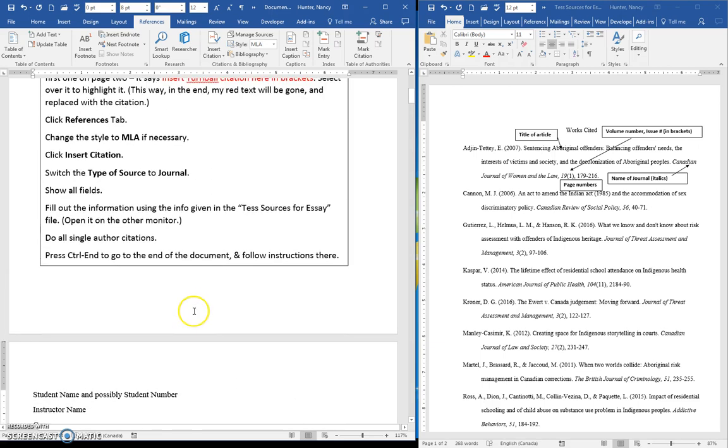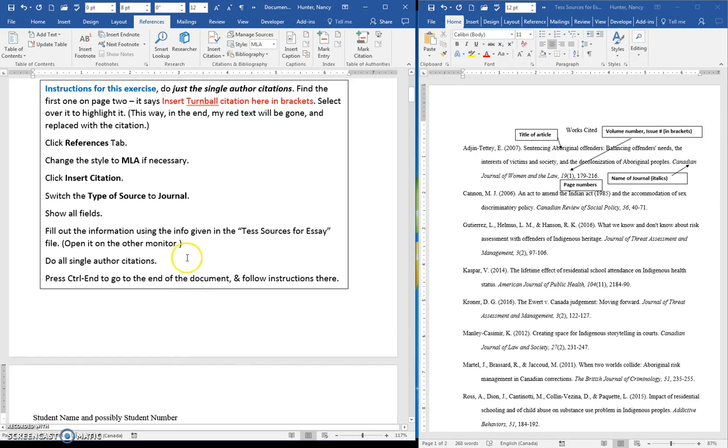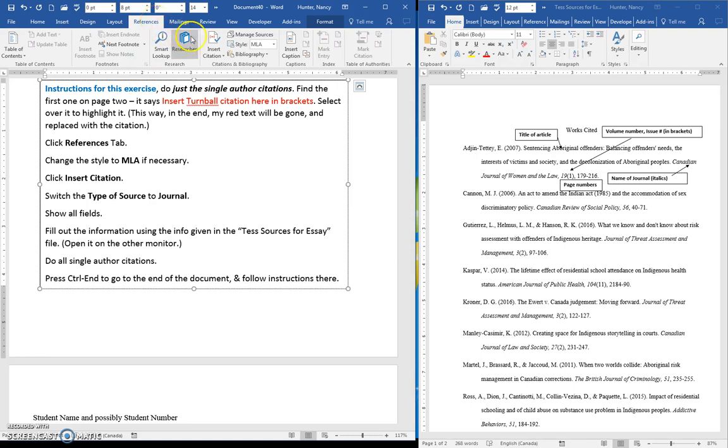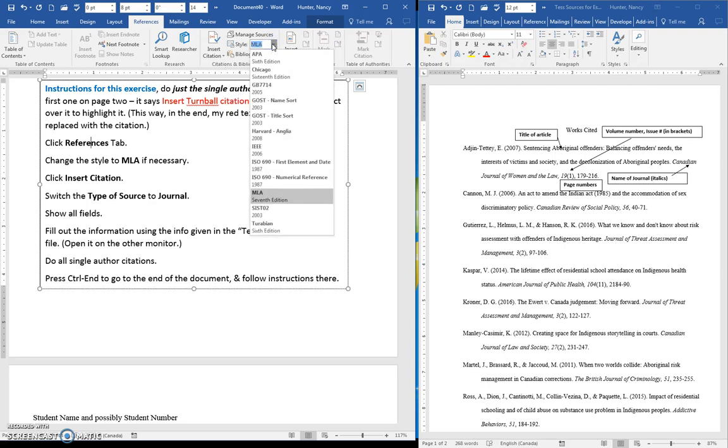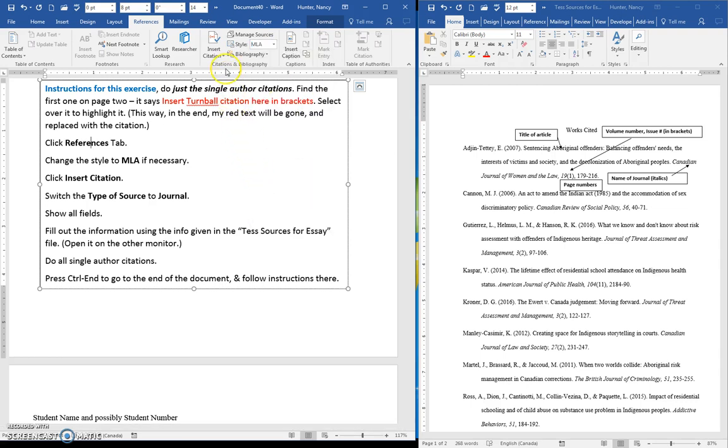So we're just going to practice putting in some citations here. It's not difficult to do. You need to be on the References tab. The MOAC textbook is showing you MLA style. And that's the style that we will use, so make sure it's on there. That stands for Modern Languages Association. And all you're going to do is click Insert Citation, and I'm going to show you what to do after that.